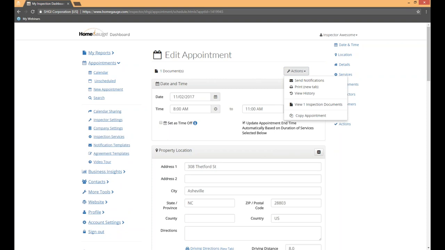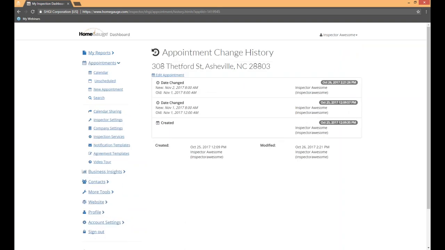There's a print option there. You also have that on the calendar view. You can view the history of an appointment. So if the appointment has been changed, we'll actually log that with the date and the time. We'll tell you what the change was. So if you're wondering how something got changed, if you're like, I'm sure it said this before, and maybe you're in a multi-inspector environment or you have multiple admins, you can take a look and see when it happened and what happened. It's just kind of handy information to have.